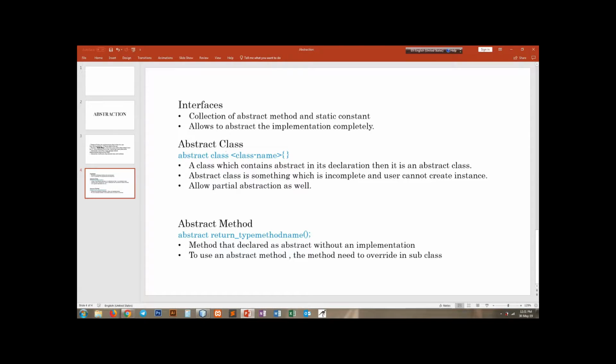Abstract class. An abstract class is a class which contains abstract in its declaration, meaning the class has the keyword abstract. The abstract class is something which is incomplete and the user cannot create an instance. Abstract class allows partial abstraction as well. Next, abstract method. An abstract method is a method declared as abstract without an implementation. To use an abstract method, the method needs to be overridden in the subclass.